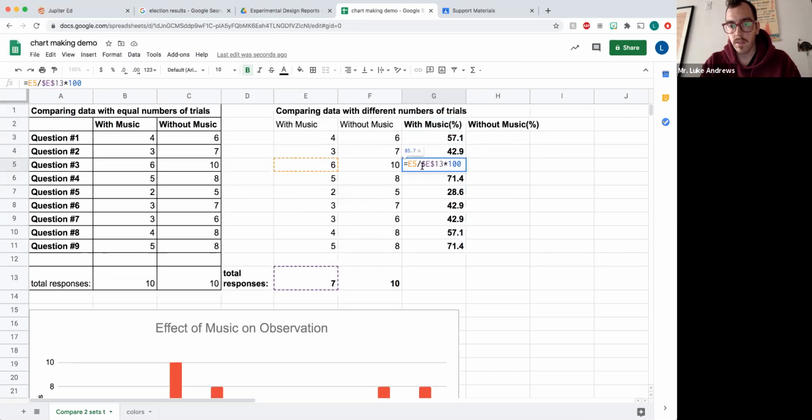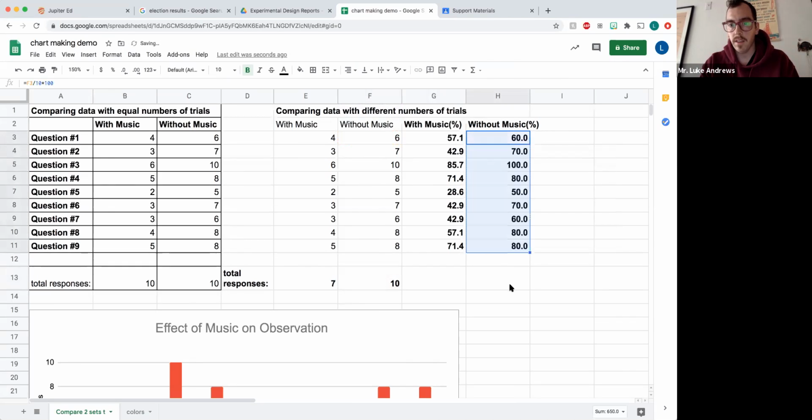So I go to the next one. Now we're referencing E5, but this is still E13. E6, still E13. So I can write the same equation here. This equals this divided by this number. And here's another trick. If you don't want to type in the money signs, how many trials were there? 10. We can just write in the number 10 times 100, and that'll give us our percentage. And then the same thing, we click the corner, click and drag, there's our percentages.